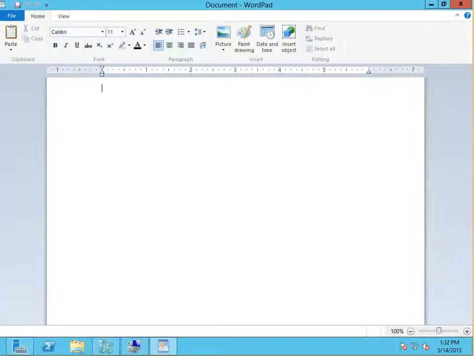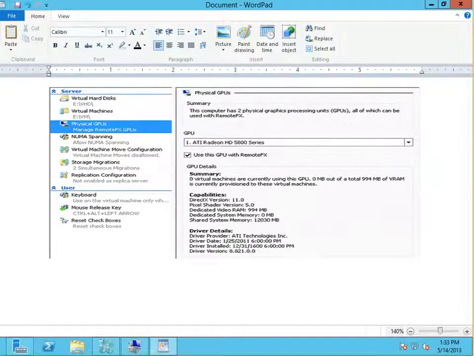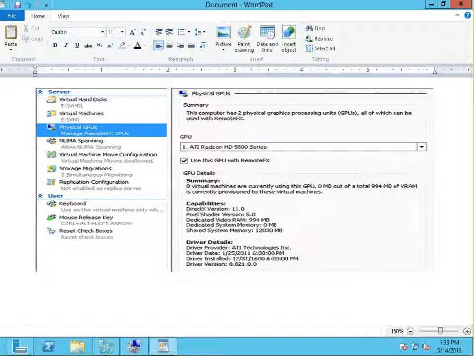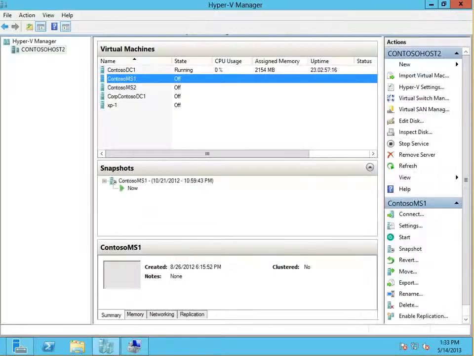Here's a screenshot also of what it looks like when you actually have some GPUs. My servers don't have GPUs, but if I wanted to attach, say, an ATI Radeon 500 and make that for RemoteFX capability, here's a screenshot of somebody who's done that as well. So I thought I'd throw that out there for you as well.